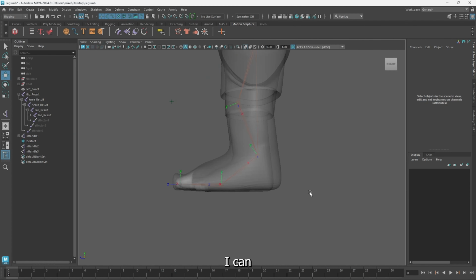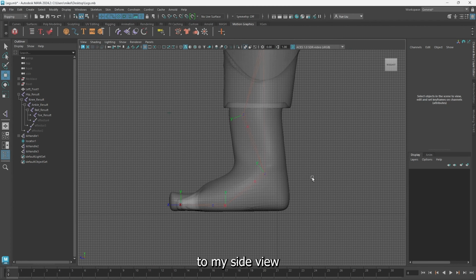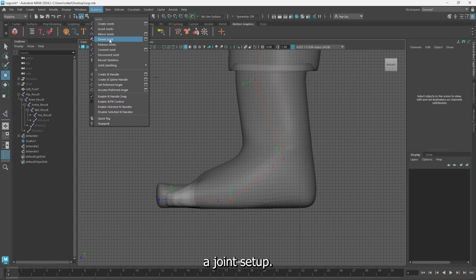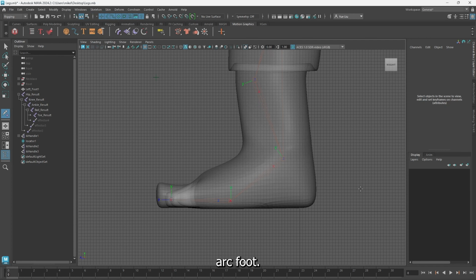So I can't control all these IK handles by themselves. So I'm going to want to build a rig that can control all these IK handles. So what I'm going to do is go back to my side view and create a joint setup. So this is called the reverse IK foot.